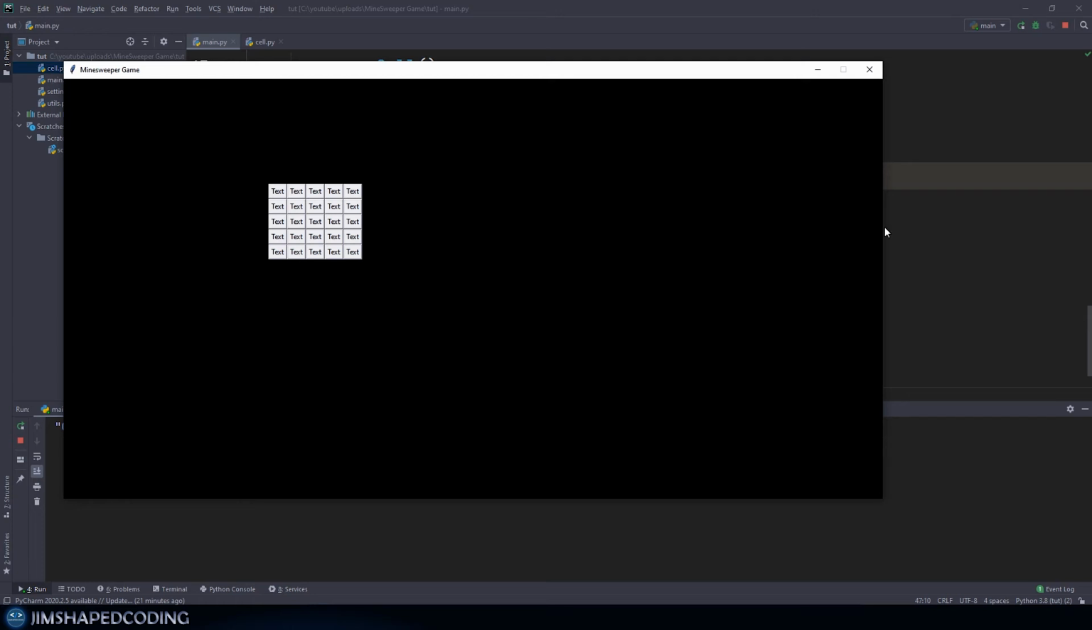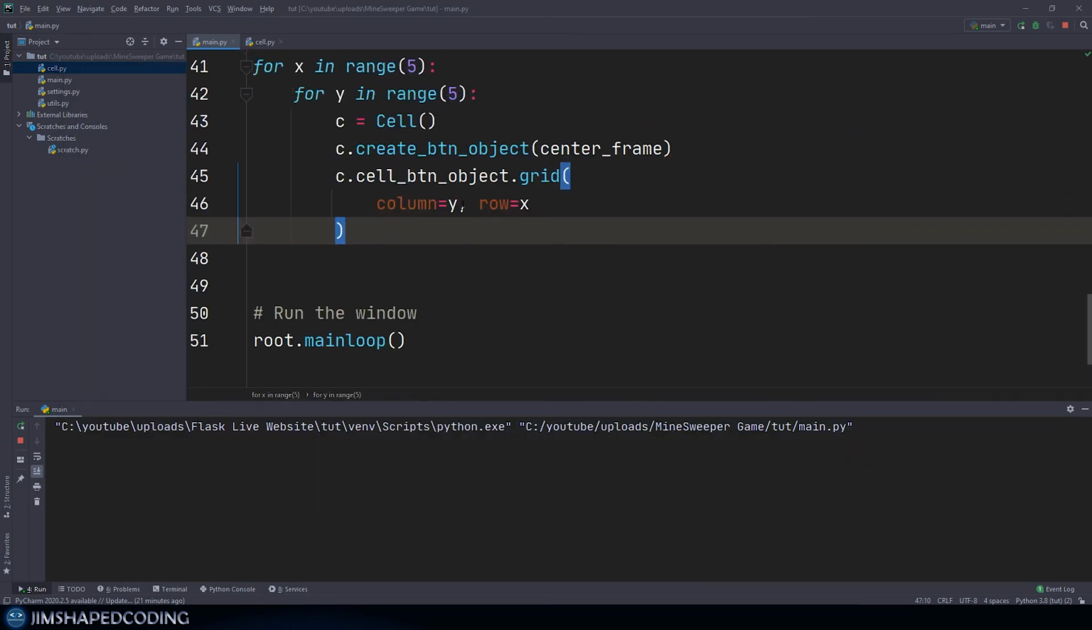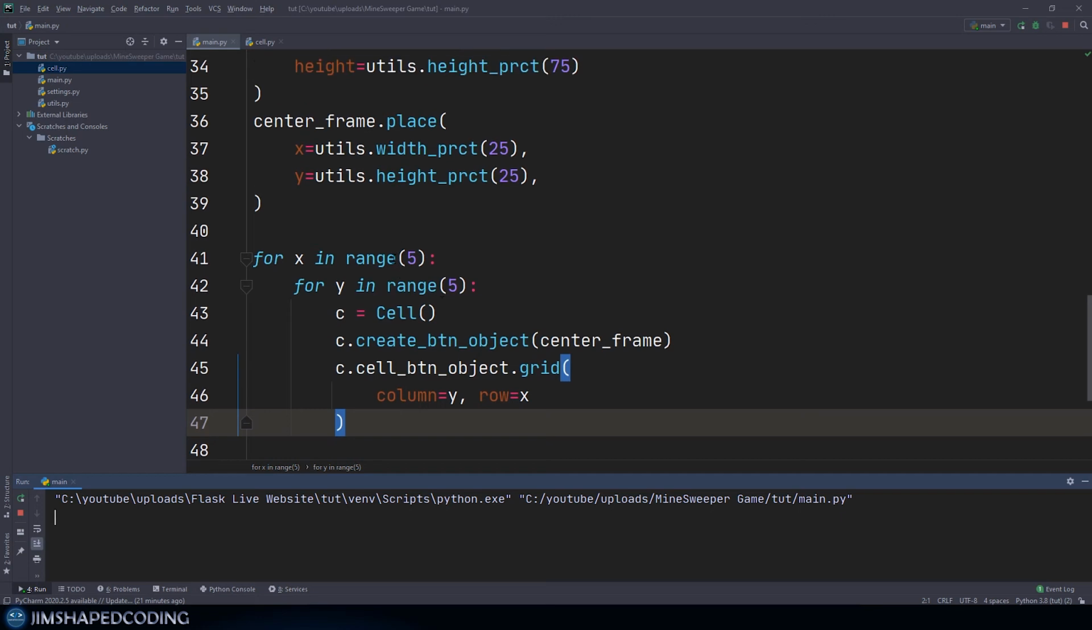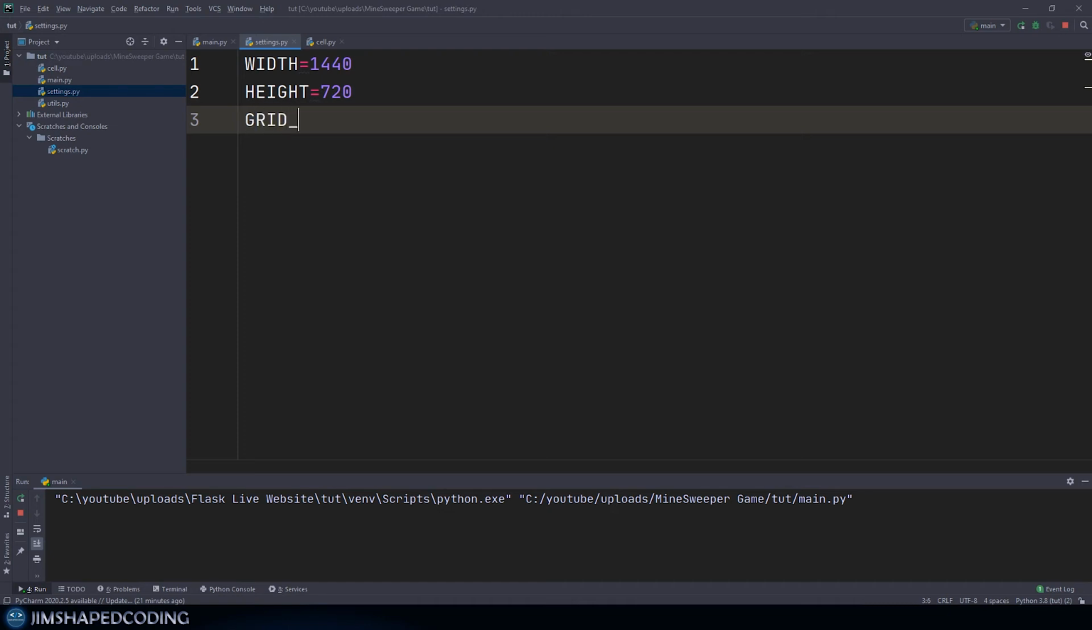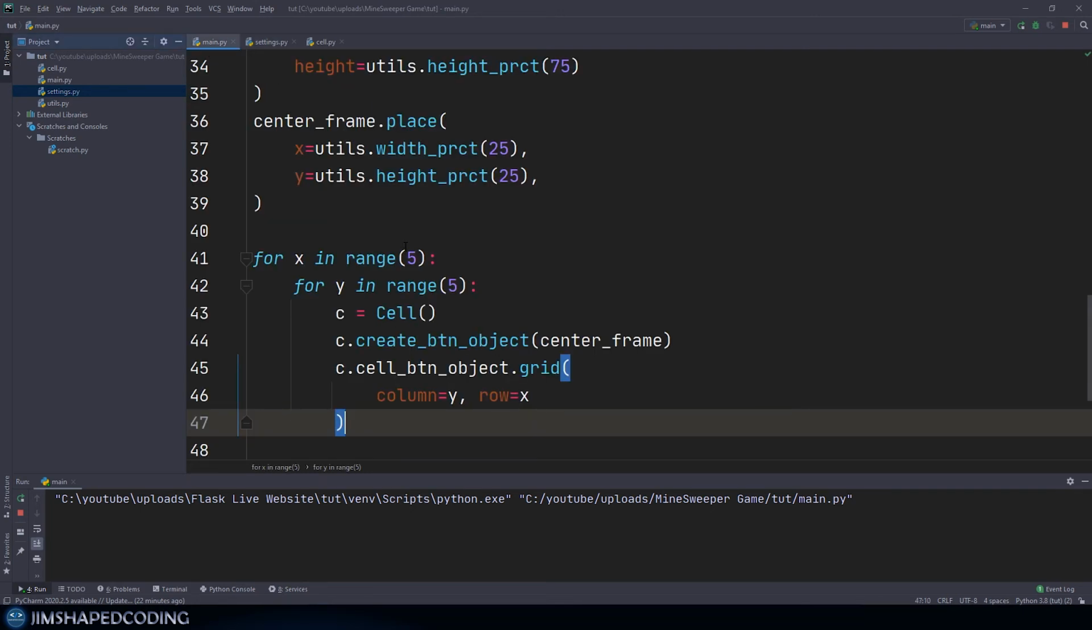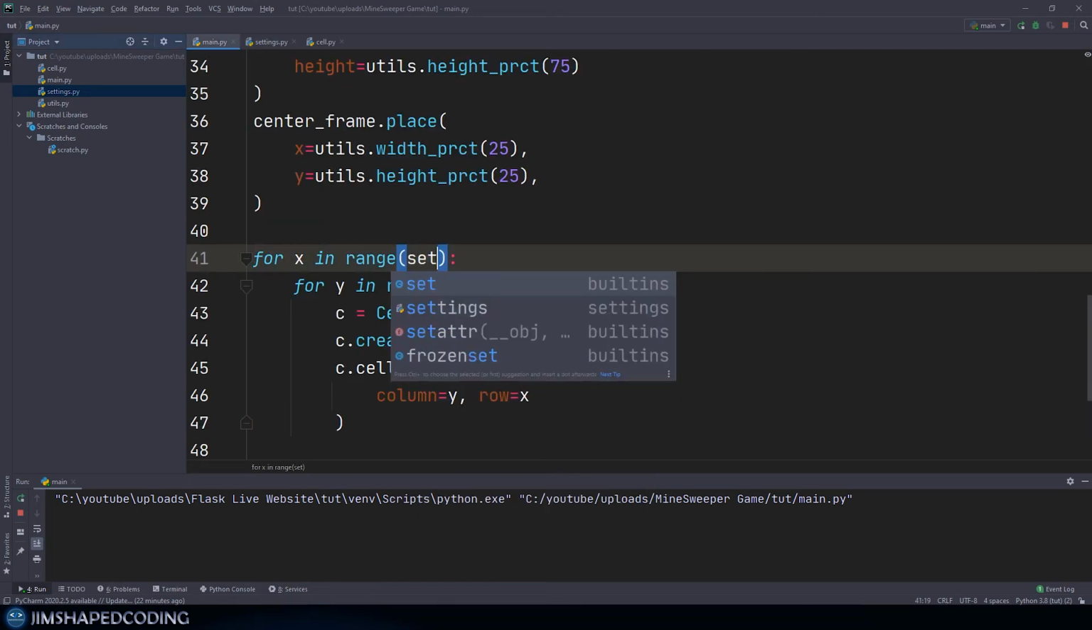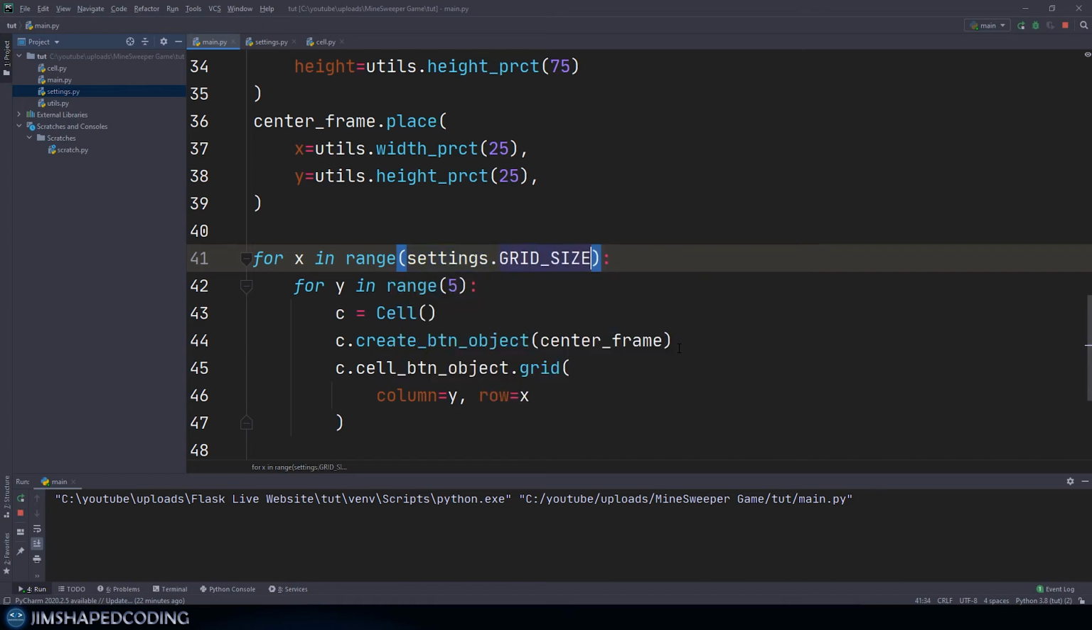Now what we can do, instead of hard coding the 5 in those for loops, is go to the settings file and write here a new setting that can look like grid size. And then we can decide that it is equal to any number we'd like to. I will say 6 just because this was the number that I showed in the beginning of this entire series as an example game. And then I'm going to go here and say settings dot grid size.